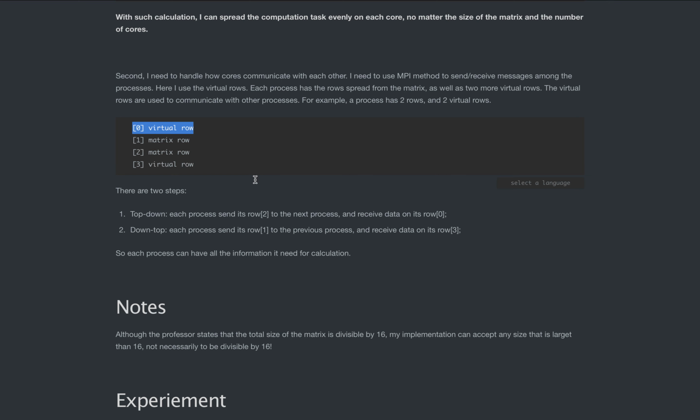And another step called down-top, which means this process needs to send its row 1, the first row of its computation task, to the previous process and receive the data from its next process on its row 3. So by using these mechanisms, each process can get all the information it needs for the calculation.